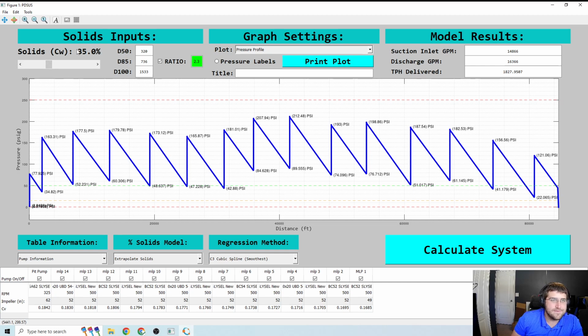So up here in the top left, the solids inputs, this is where you can set your solids concentration delivered, so the percent solids out by weight. You can set that using this slider here. Some particle size information, so D50, D85, D100. And if you're using the auto regression, it uses a Weibull distribution function parameter with your given D50, D85, and it calculates what D100 should be.